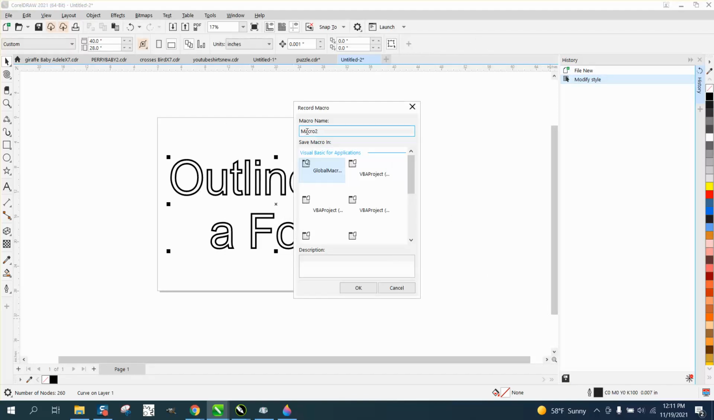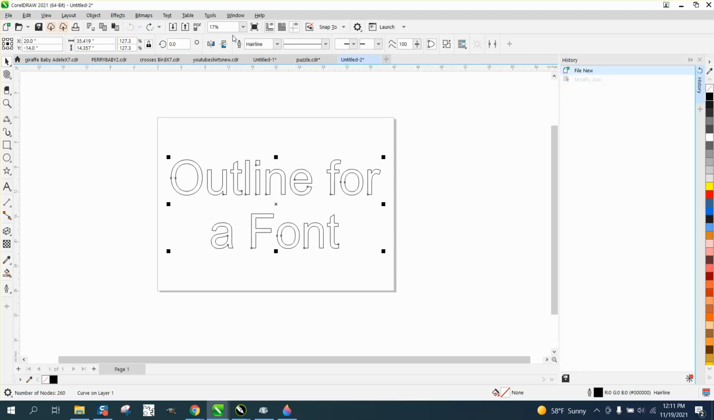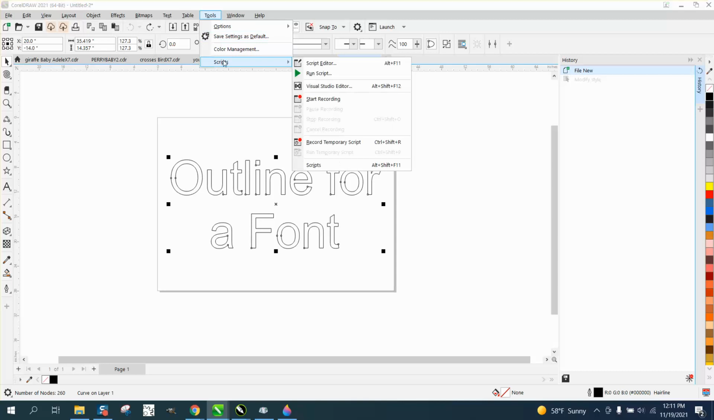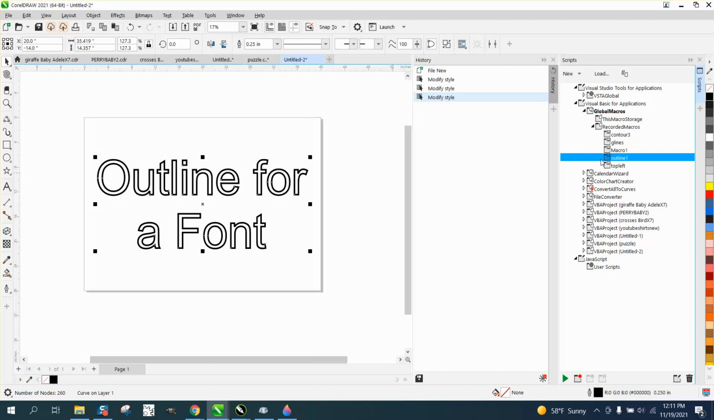I've already erased the other one, so I'm going to just call this outline 1 and hit OK. Then let's back up here and get our outline. And then let's go to Tools, Scripts or Macros, depending on what version you have, Scripts. And there's our outline 1 right there. Just double click on it.